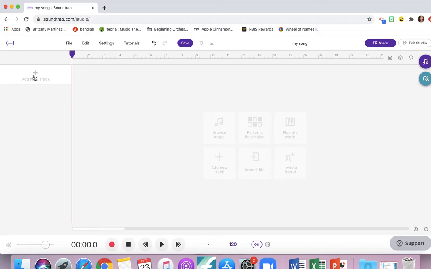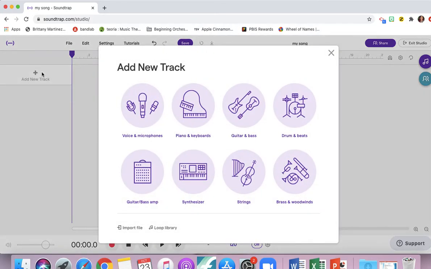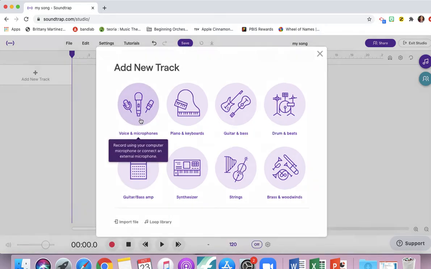Now, I have something here that's called Add a New Track, which is on every single project. If you're doing it by yourself or with a group, you're going to click Add a New Track. Now, it's very important that you select voice and microphone because you do not have any of these other instruments plugged into your computer. So don't select them. You are going to use voice and microphone.